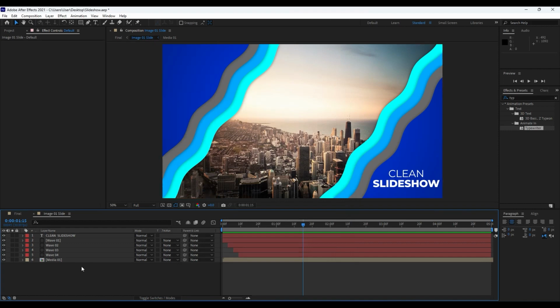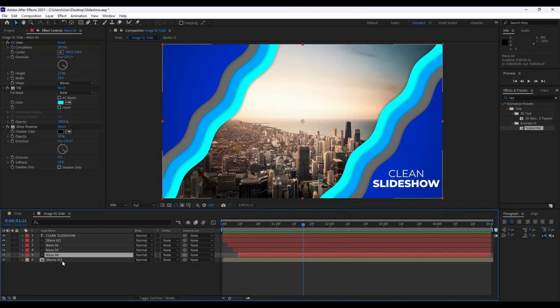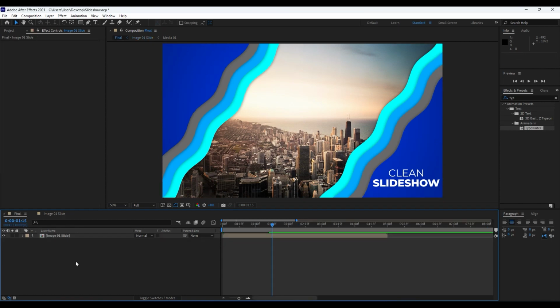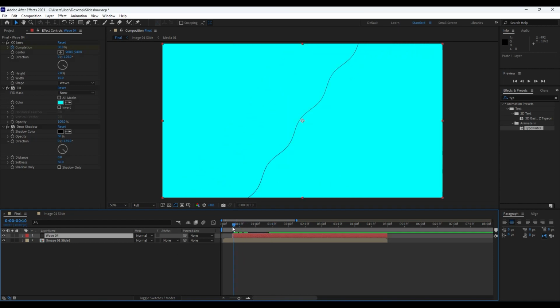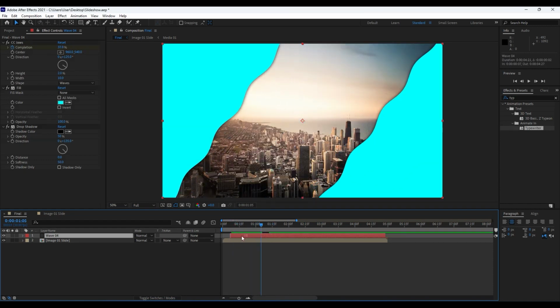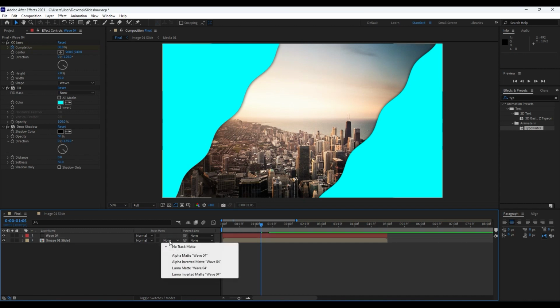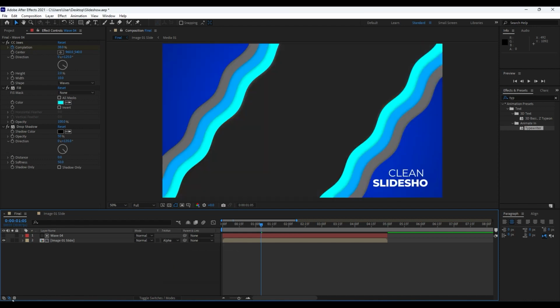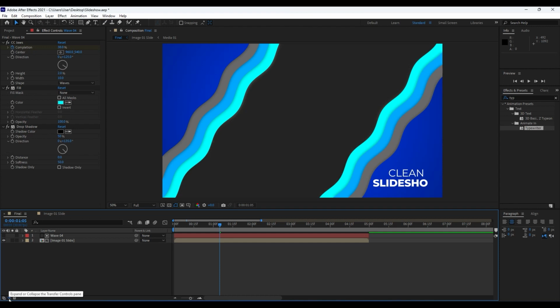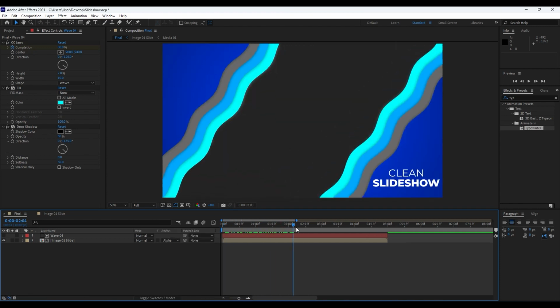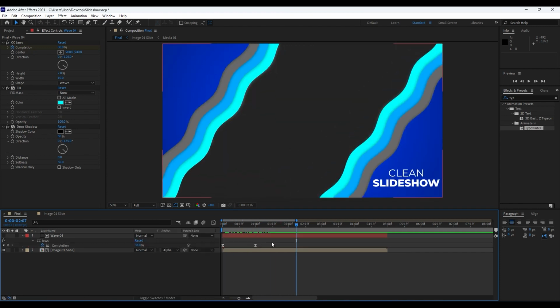Next thing what we're gonna do is to grab this wave 04, hit Ctrl+C for copy, go here in final and then paste it, Ctrl+V, and readjust it like so. Okay, and then for this image 01 slide, choose track matte to alpha matte, like so. If you can't find track mattes, just hit here on this little icon. Now it's time to readjust even more.